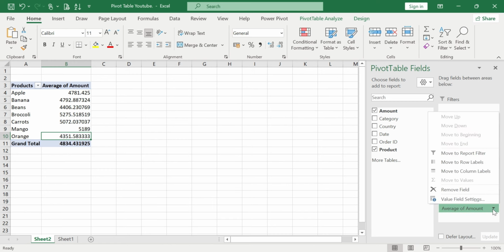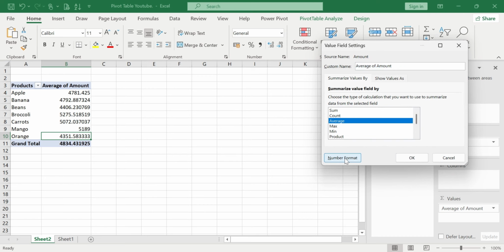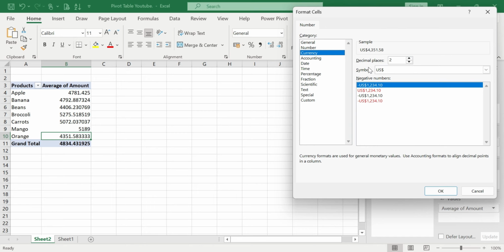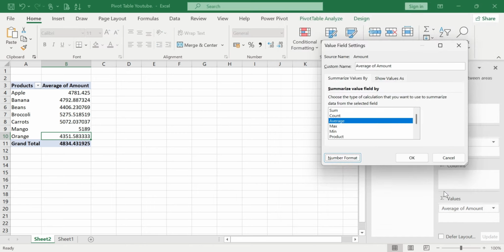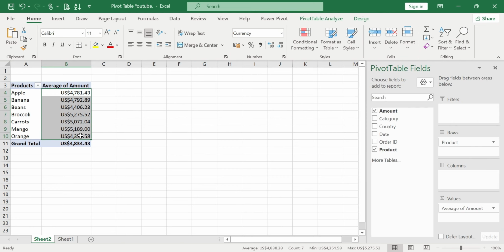Click on the down arrow there, value field settings. Then you have the number format. Click on the number format there. Then at this point, we can give a currency formatting, then 2 decimal places, which is okay in my case. Then I just hit OK. And the moment I hit OK, you will have those currencies formatted to 2 decimal places and given the US dollar formatting.